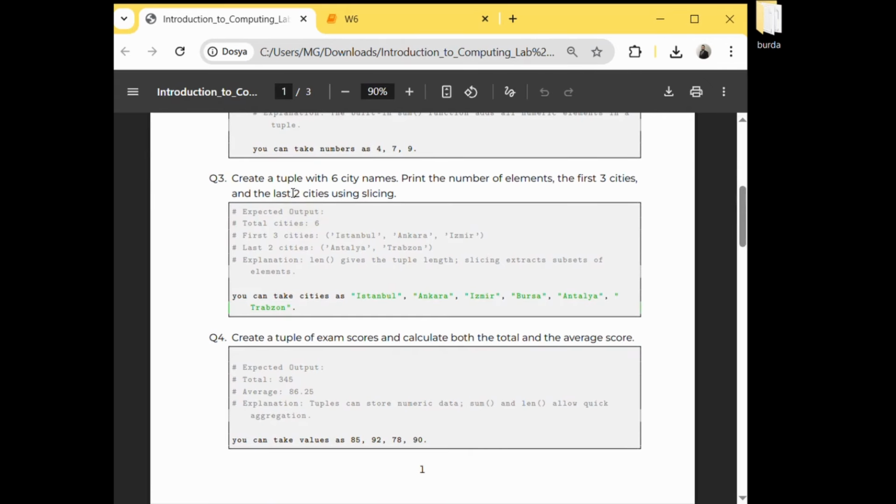And question 3, create a tuple with 6 city names, print the number of elements, the first 3 cities and the last 2 cities using slicing. With this question, we see how we can use slicing in tuples. And I will use these cities. I put them here already, you can take them from there.